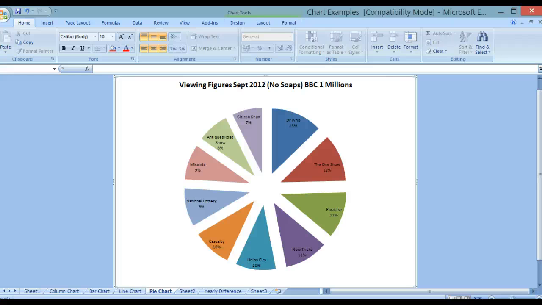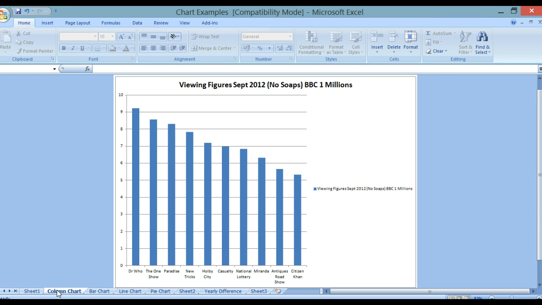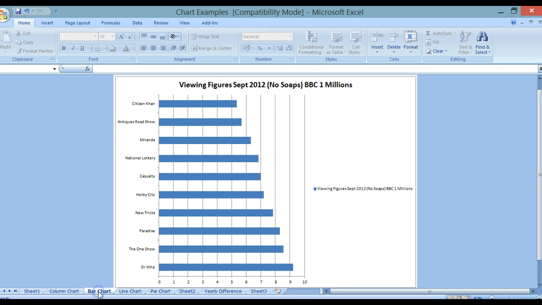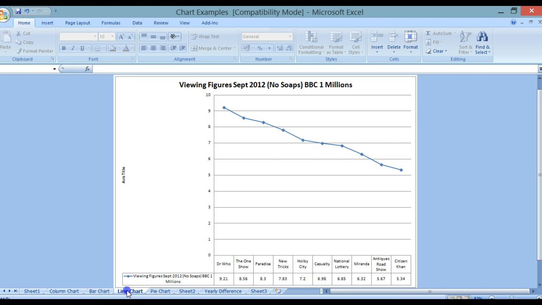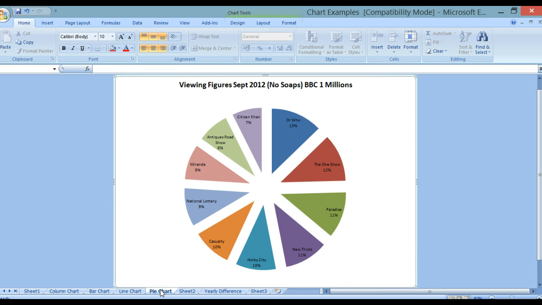BCS IT Level 1 spreadsheets using charts and images. I'm going to have a look at the four main types of charts that are available. We have column charts, bar charts, line charts, and pie charts.